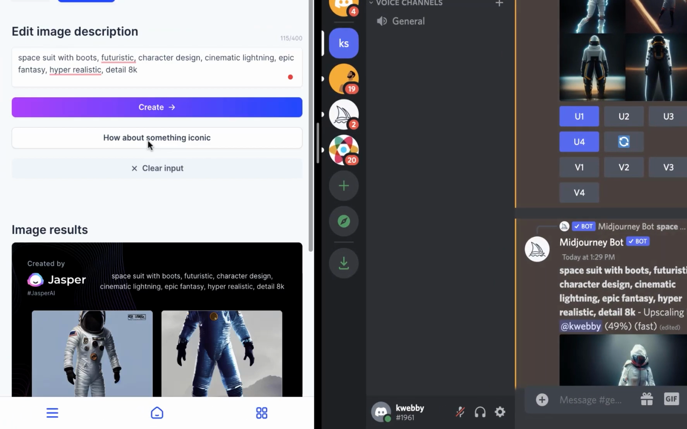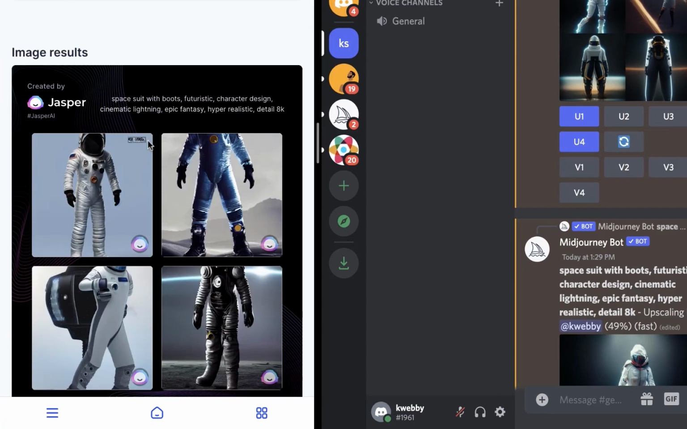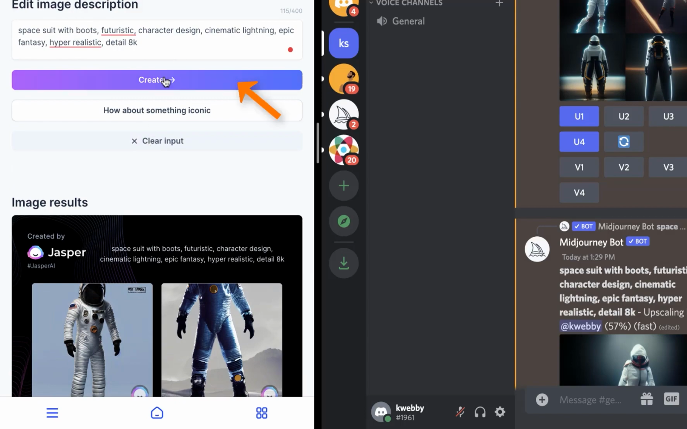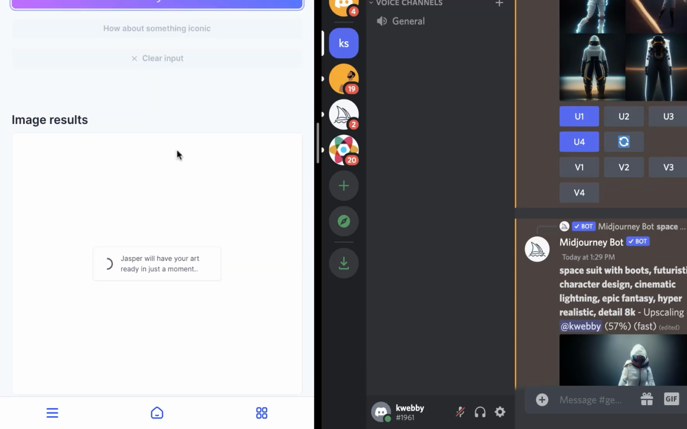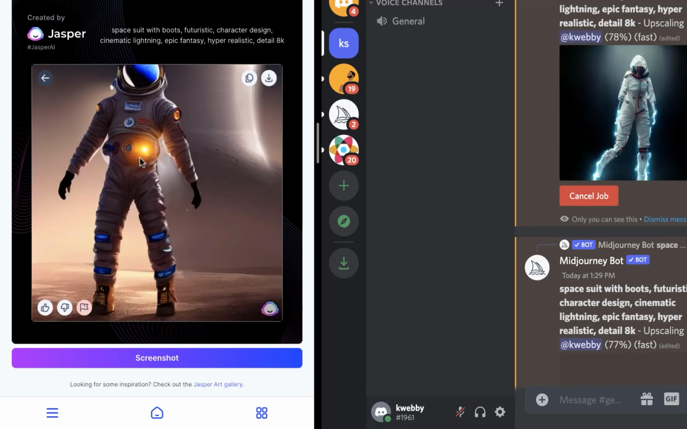And in Jasper Art, it's actually very basic and straightforward. You will get whatever is typed out there. So let me just create again. Let's see if it creates something different, because I'm not liking what it already gave. Okay, I love this. I actually love this.